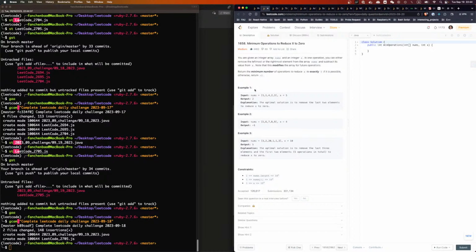So we can either remove the leftmost or the rightmost element from the array nums and subtract its value from x. This modifies the array for future operations. Return the minimum number of operations to reduce x to exactly 0 if it is possible. Otherwise, return -1.